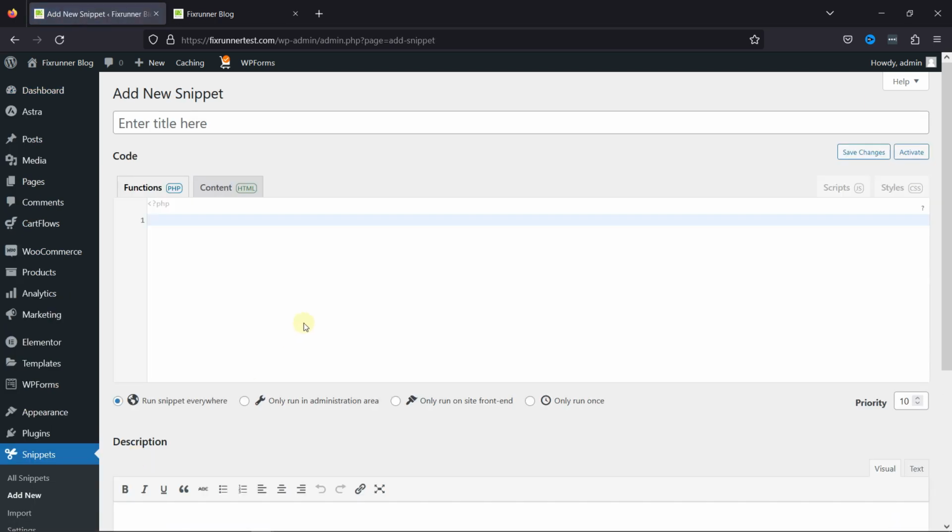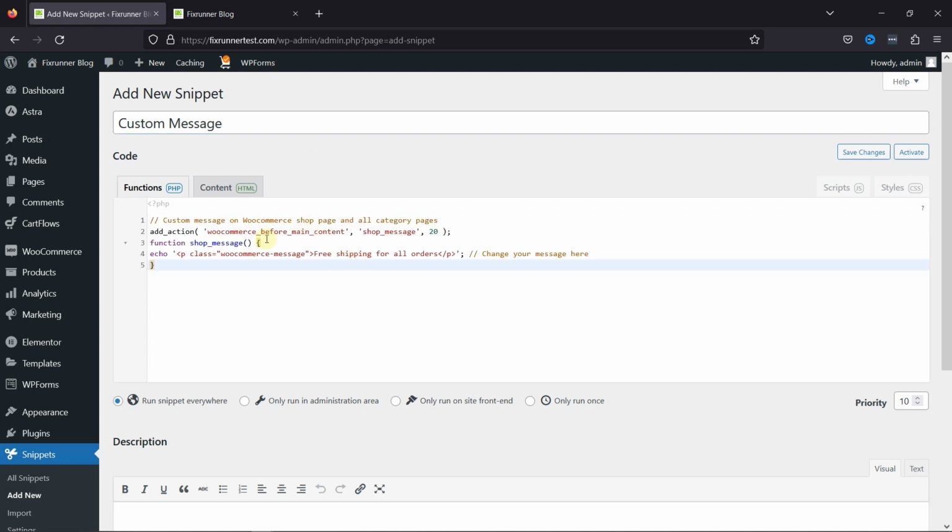Now let me give this code snippet a name. And once done, simply add this code over here. I'll mention the code in the description, and you can copy it from there. This is the code to add a custom message on the WooCommerce product category page. You can add your message over here.